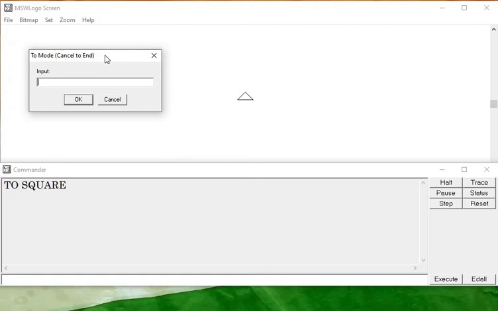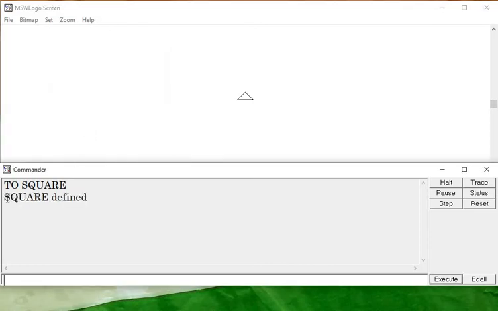Now you can see another dialog box is open. So for ending a procedure, you have to write END and click on OK. So you can see here our square procedure is defined.